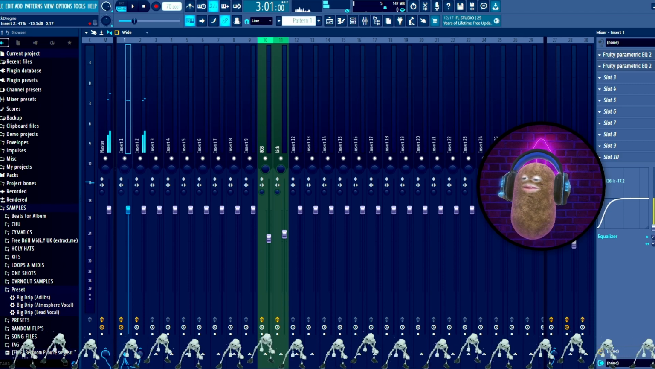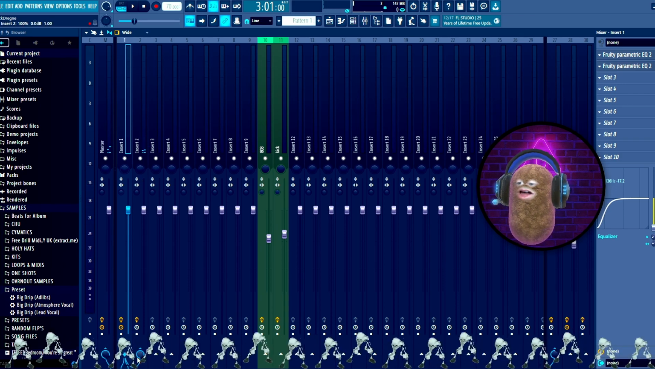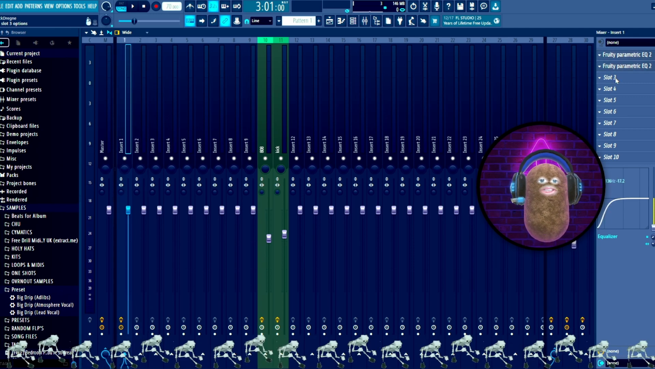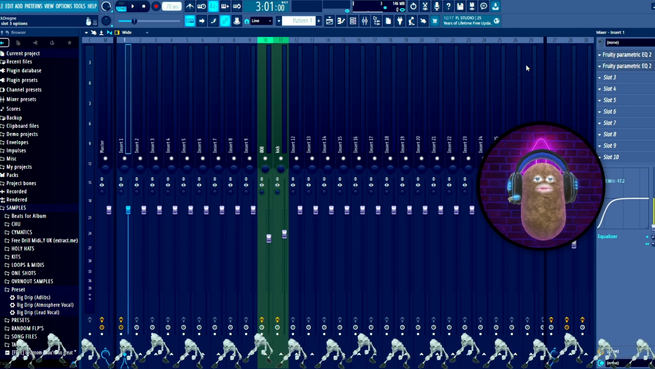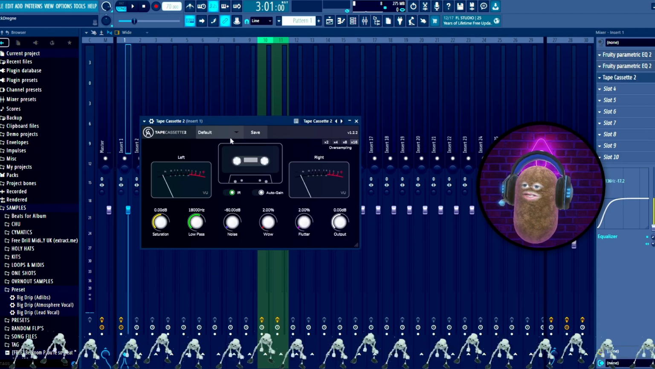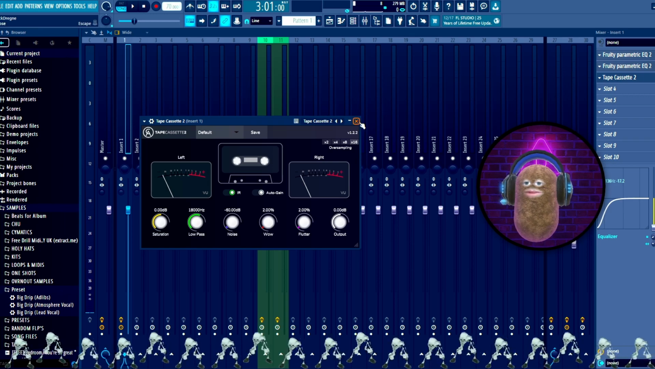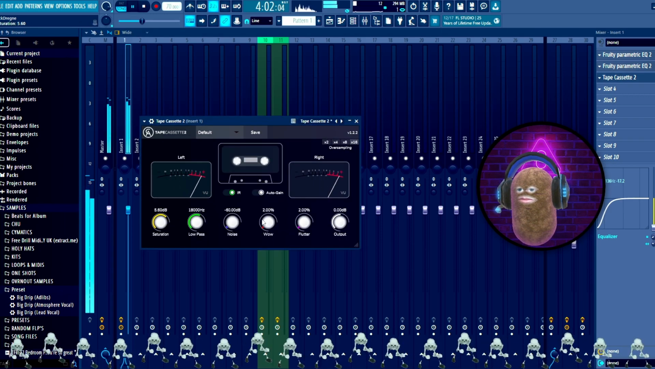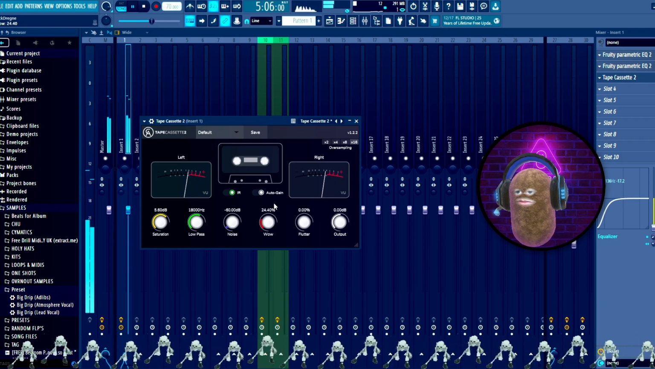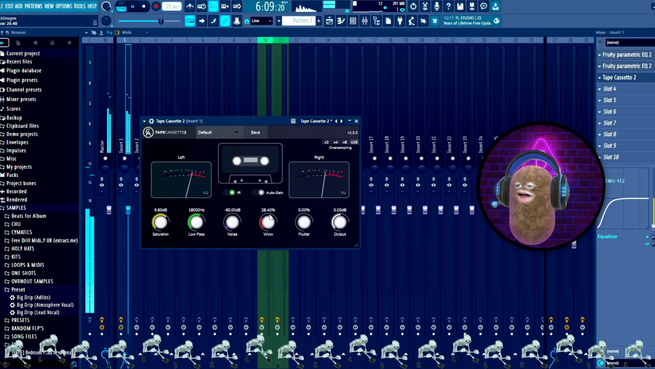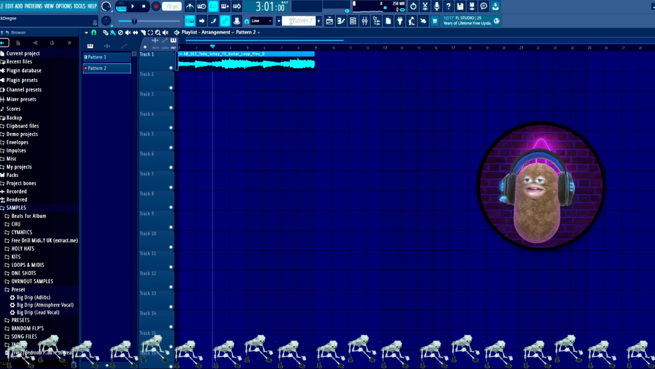You can dial in how much you want with this dial here, and that also helps keep the reverb consistent throughout the whole track. So yeah, the only thing I'm gonna do to this is throw on one of my favorite plugins. It's a free plugin called Tape Cassette 2. This is just a regular tape plugin. I'm just gonna bring up the wow and the saturation a little bit.